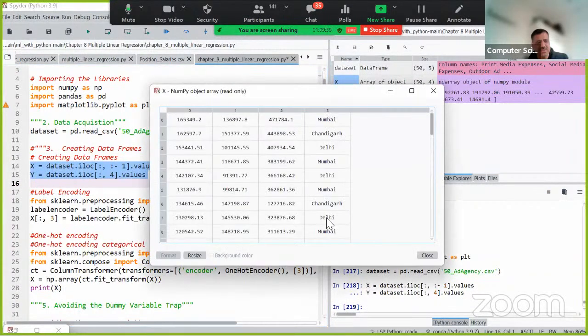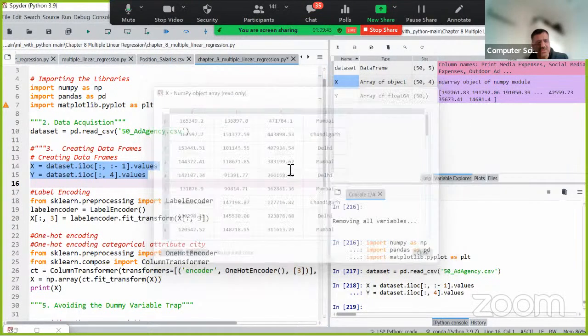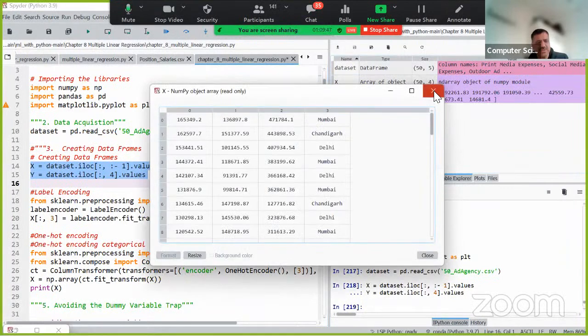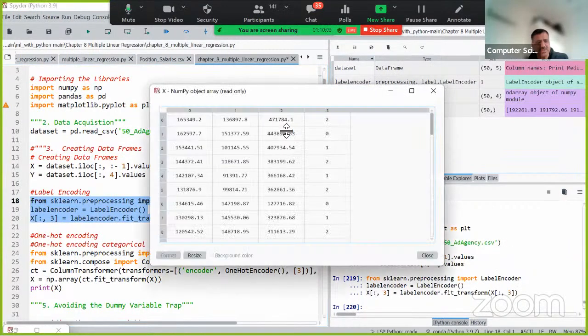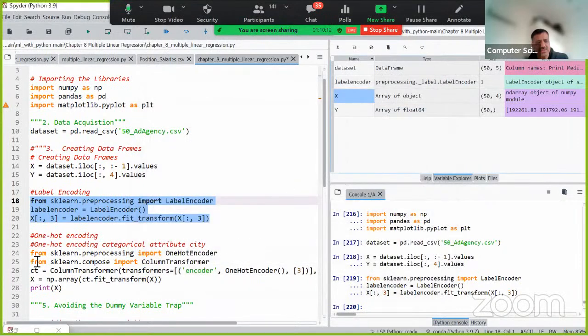This is X now. You can see this is city, all in categories. So first of all, we try to solve this with label encoding. So let's do this with label encoding. For this, we have imported label encoder, and creating objects. We have just used fit transform method and applied it on index value 3 and updated X. So if I do this, you can see X is converted, city is converted into 0, 1, 2. So this is the problem, and we have to solve this through dummy variables or one hot encoding.